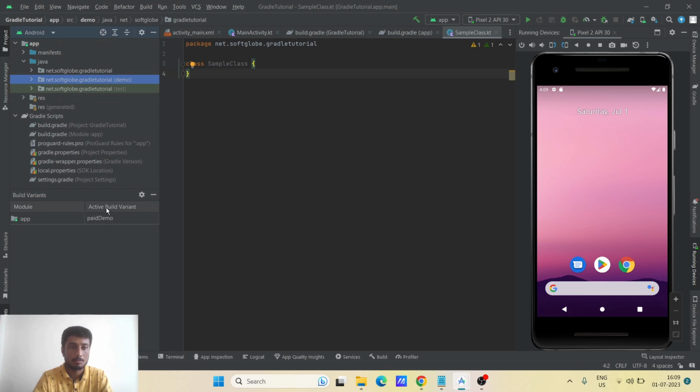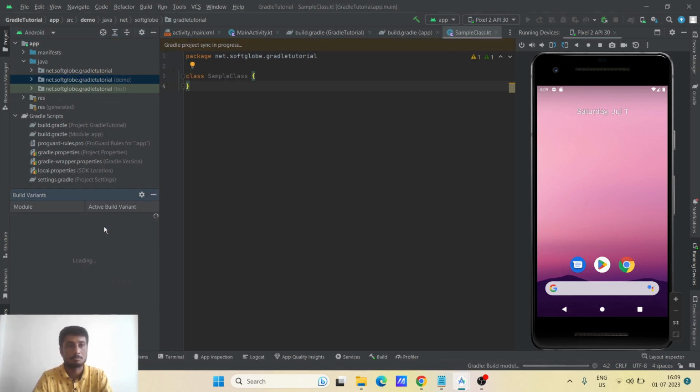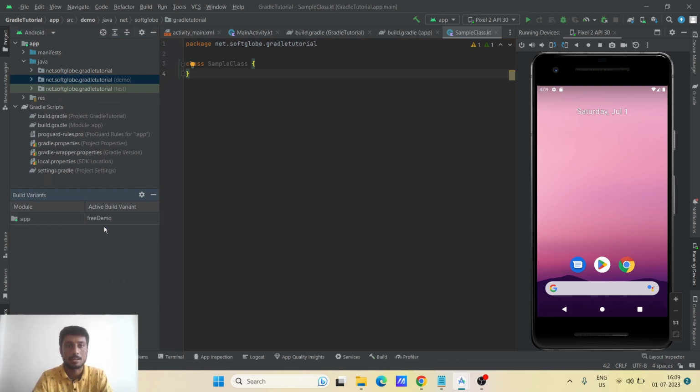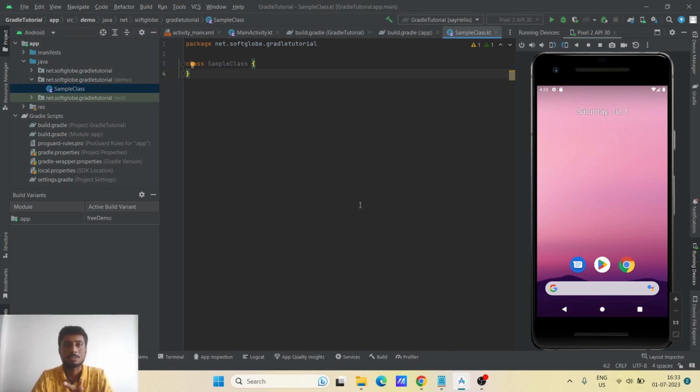It will also be available for the free demo as well, because that is also one of the build variants with the build type. So for all the build types, regardless of the product flavor, it will be available because we had defined it explicitly for the build type. So far, we have learned about what Gradle is, what its properties are, and what it does.